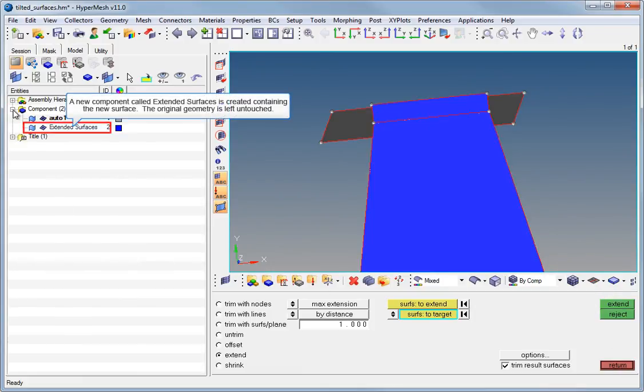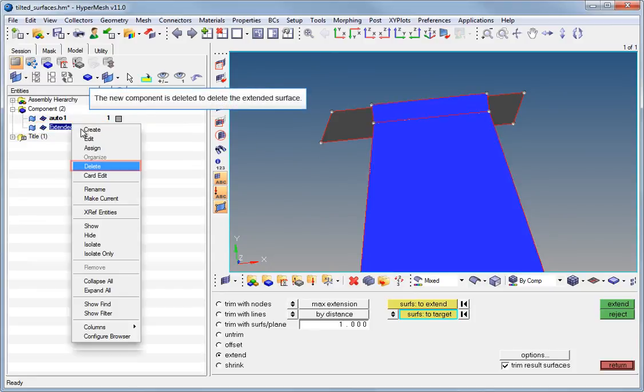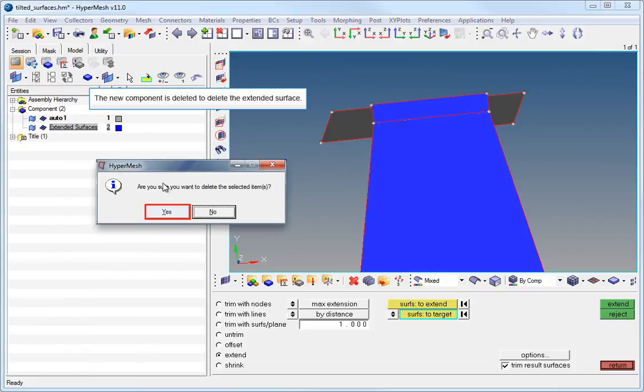A new component called Extended Surfaces is created containing the new surface. The original geometry is left untouched. The new component is deleted to delete the extended surface.